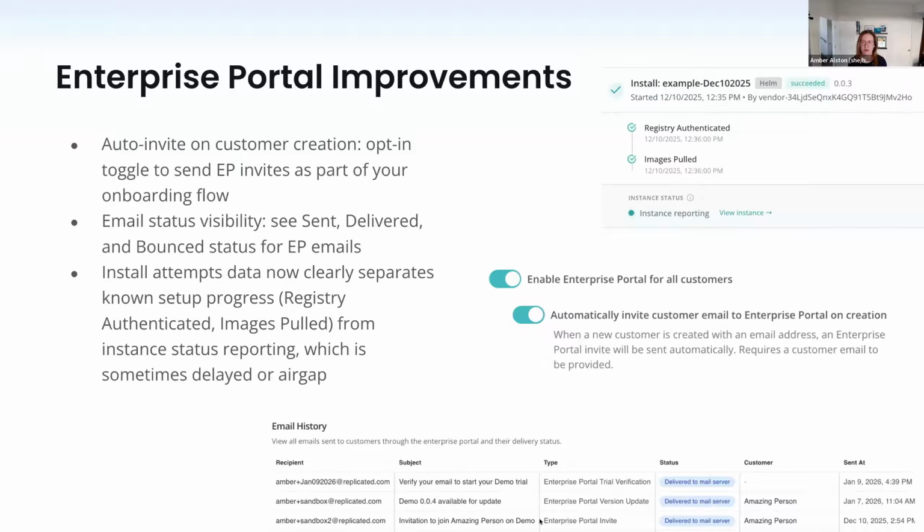And then we're continuing to make improvements around how we show install tracking data. One of the first things we've done is to better distinguish setup progress, things that we absolutely know happened on this day timestamp, versus that secondary instance status, which can sometimes be delayed, even for online or unavailable in air gap environments. With air gap overall, we're also working on making more improvements around air gap visibility. We're exploring some interesting solutions there, so stay tuned for more information.